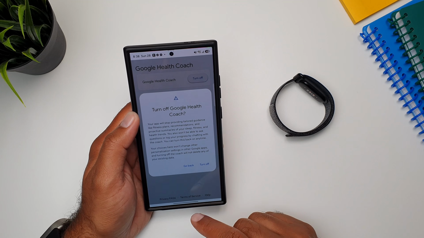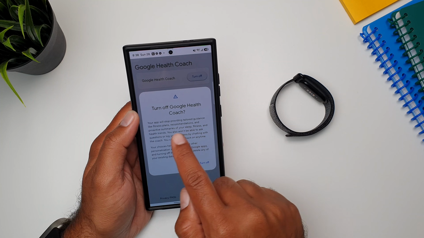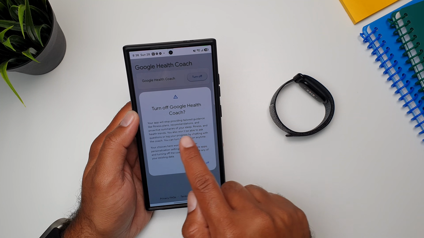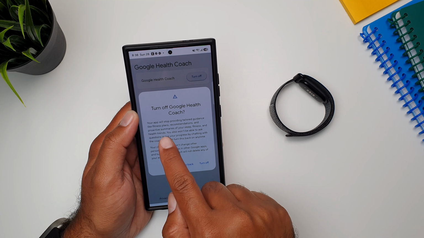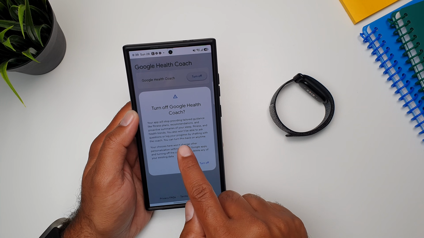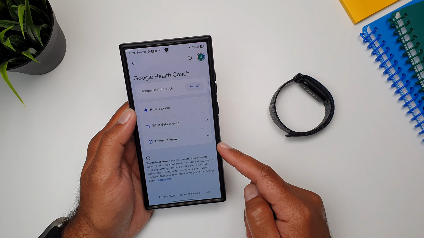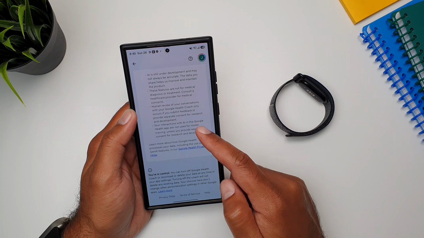So if you tap on it, it shows you your app will stop providing tailored guidance like fitness plans, recommendations, and proactive summaries of your sleep, fitness, and health trends. You also won't be able to ask questions or log your progress by chatting with the coach. You can turn this back on anytime. From here, you can also see how it works, what data is used, and other things to know, and you can read all about it from here.